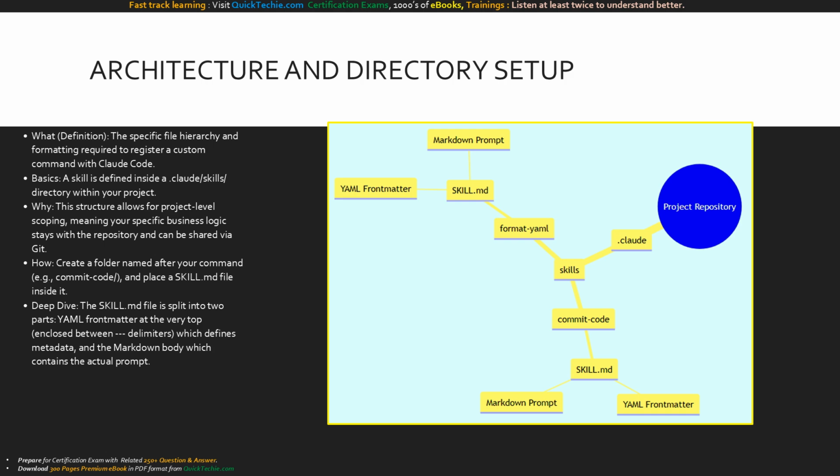This mind map illustrates the required folder structure. Inside your project repository, you have the .claude directory. Within that, the skills folder acts as the registry. Each subfolder, like commit-code or format-yaml, defines a unique /command. Inside each of those folders sits the mandatory skill.md file, split cleanly into YAML front matter and the markdown prompt.